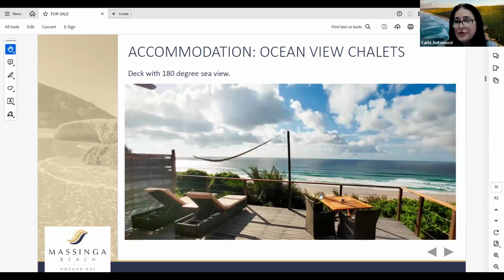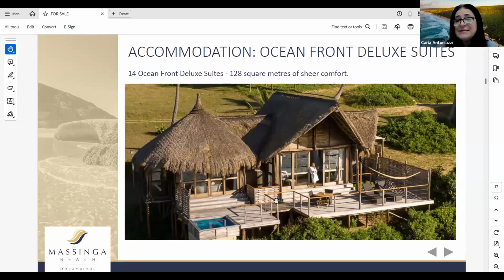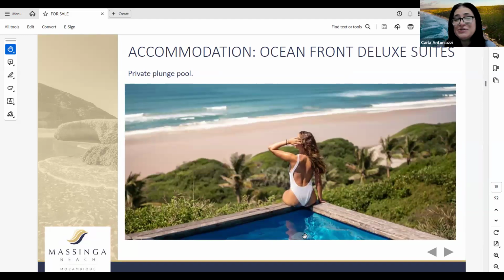So these are further up, and as I'd mentioned before, there's about 10 of them, and they've got great value for money rates. The oceanfront deluxe suites, these are the more popular ones. Thank you to all of you that are booking, because we do see that these are the great ones that you're supporting. And they're really beautiful. With 14 of them, you could have 14 honeymoon couples and none of them will feel jealous, because they'll all have this amazing plunge pool looking out in the hot summer months that are coming now into Mozambique.